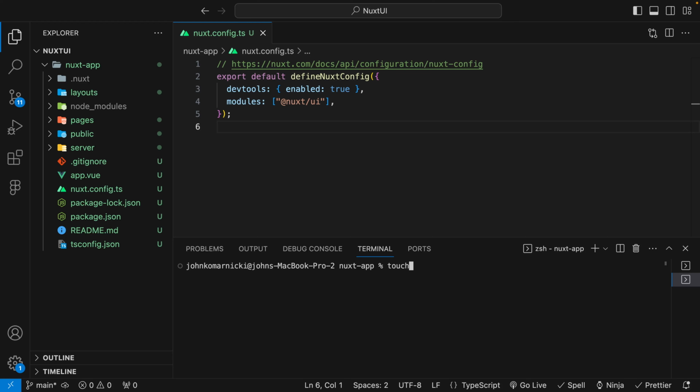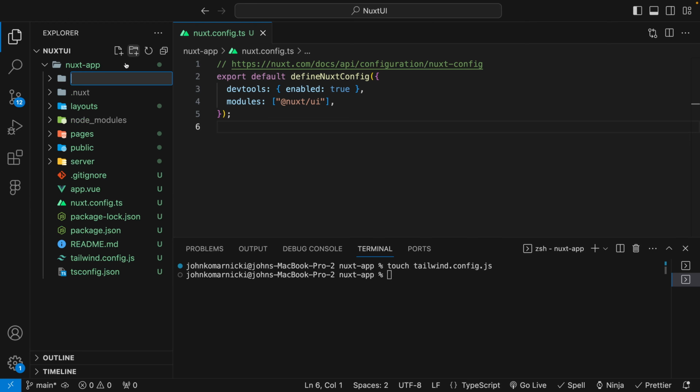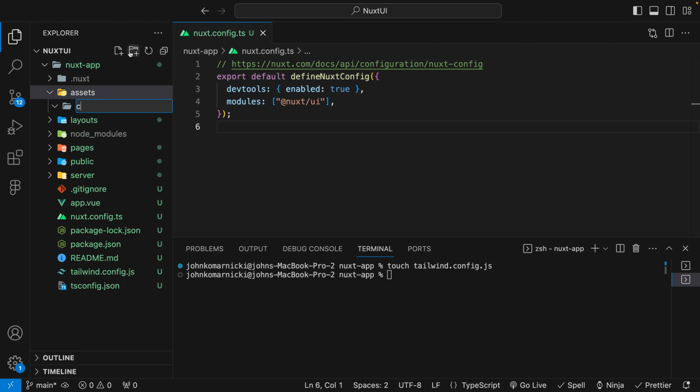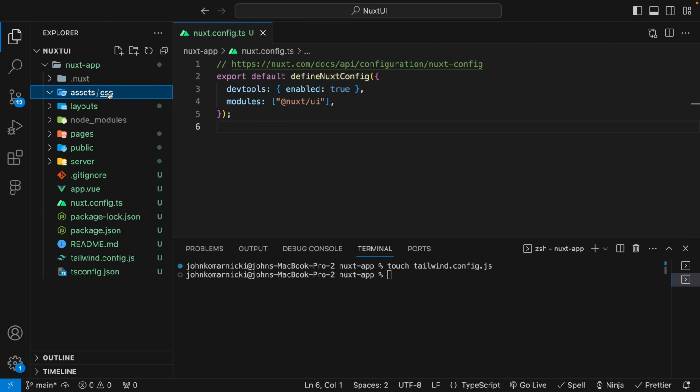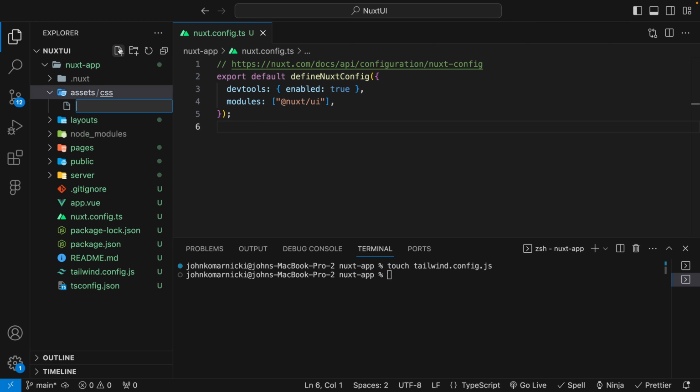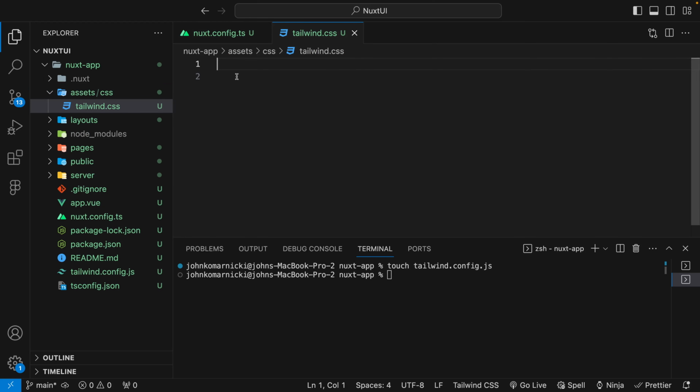So, for example, we can say touch and we can create the tailwind.config.js right here. And then if you want to configure or create any custom classes, we can create a new folder, and this will be called assets. And then within this assets folder, we want to create another folder, and this will be called CSS. And then within this folder, we just want to create a new file, and this will be called tailwind.css. And within here, we just want to use the Tailwind directive to add the following of base, component, and utilities into our Tailwind application.